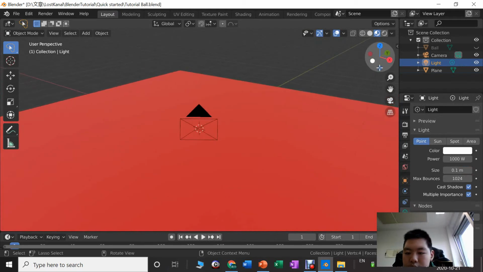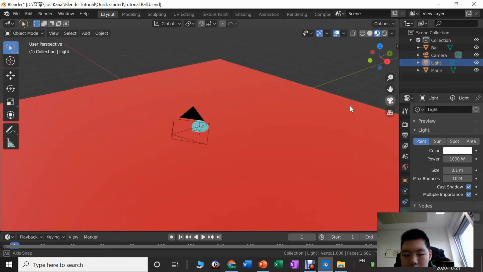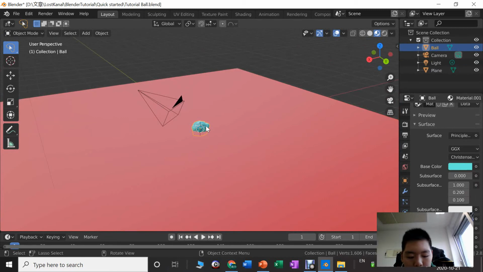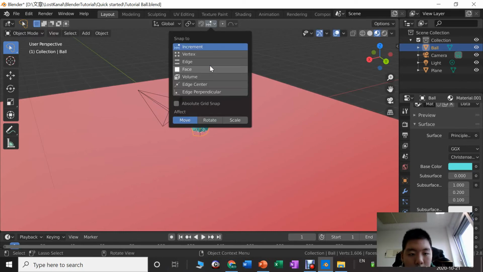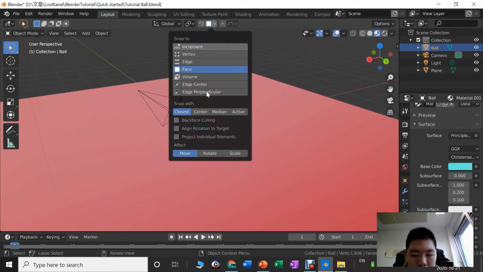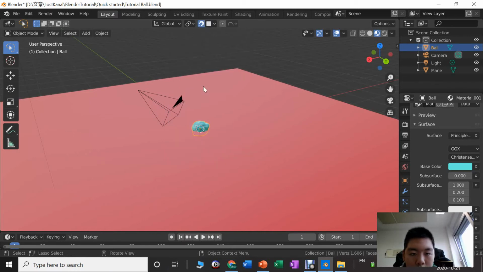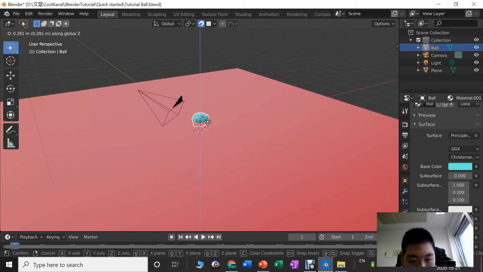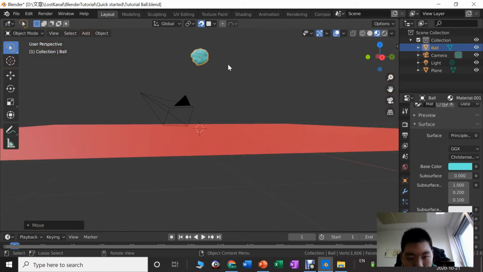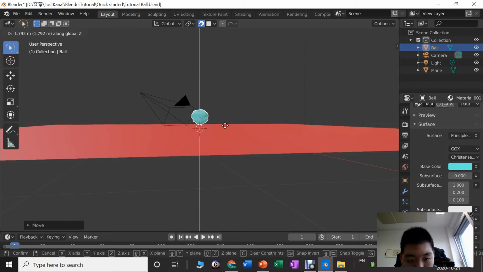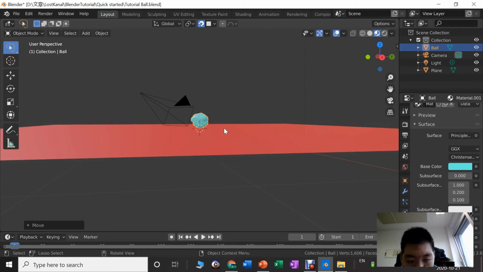I have no idea what I'm doing. But you see the ball is actually cutting into the plane. And we're just going to fix it. For that, we're going to snap to face, project individual elements, and wrap through. Okay, you see, we actually got it.